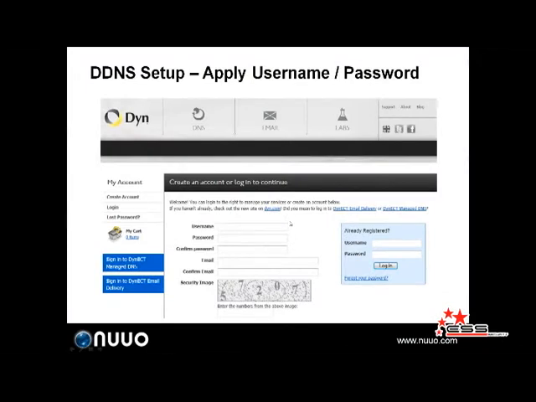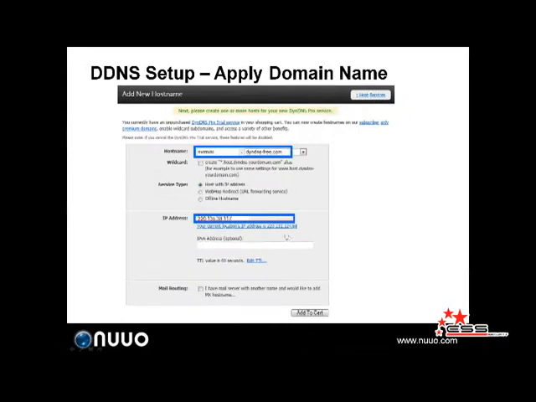You need to register the username and password on the DDNS server's website first. Then you can start to apply your own domain name. Here you can see that NVRmini.dydns-free.com is our domain name for this unit, which means we can connect to the NVRmini2 either by typing the domain name or by entering the IP address.